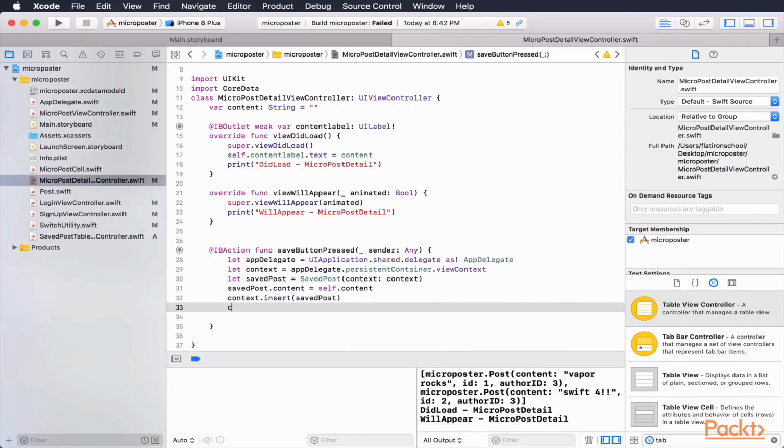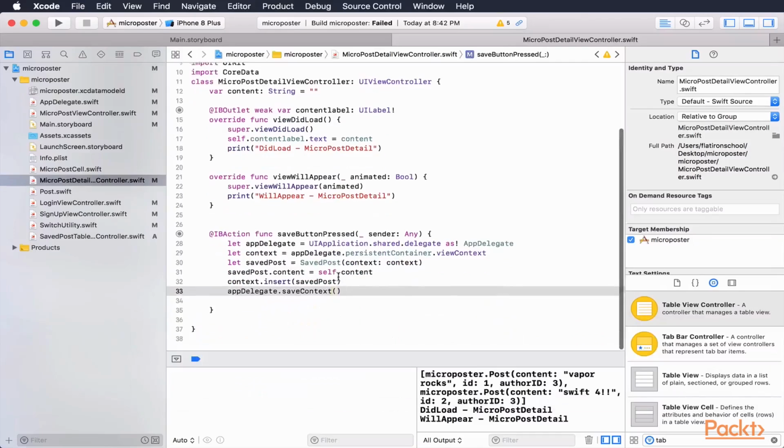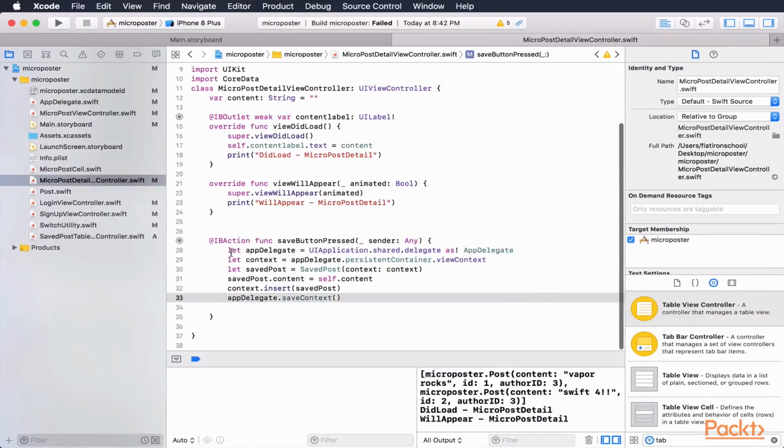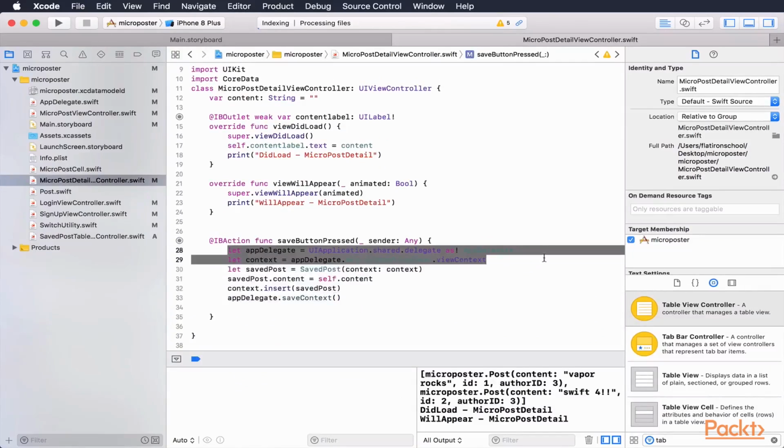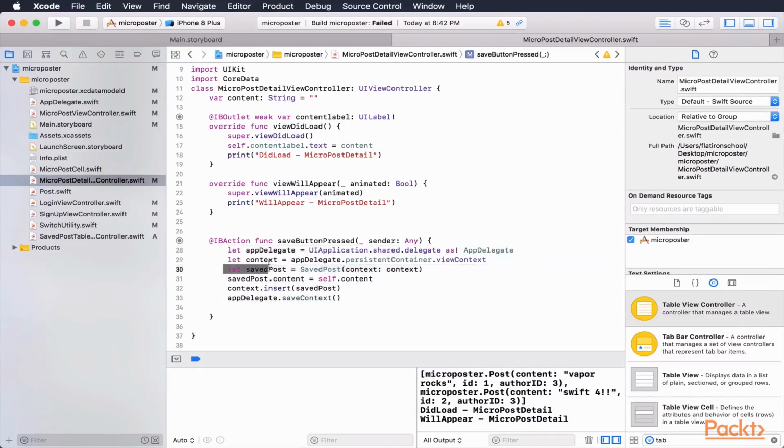And we can actually use the save context method that we've gotten from the app delegate. That really wasn't so hard. We got access to our context. We used the built-in class to create a saved post. We set a value on it. We inserted it into the context, and then we saved. Excellent.